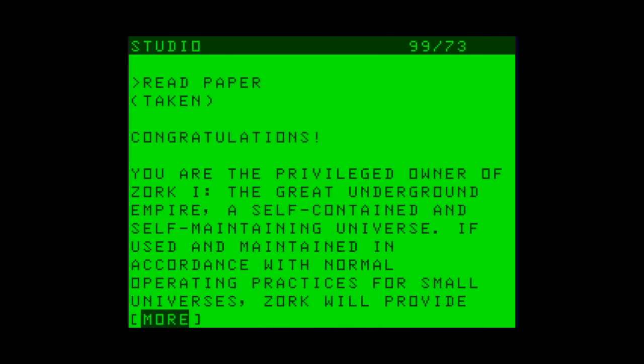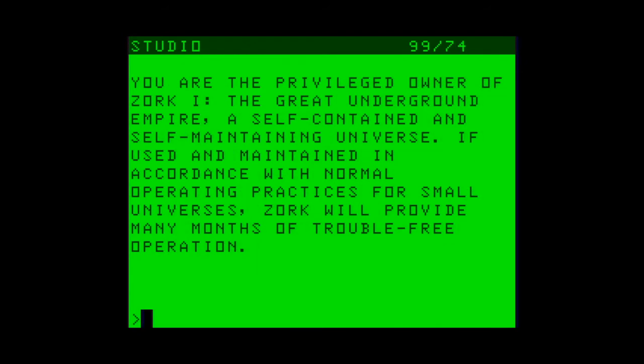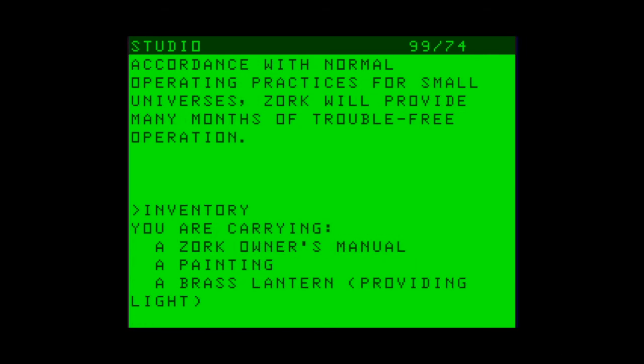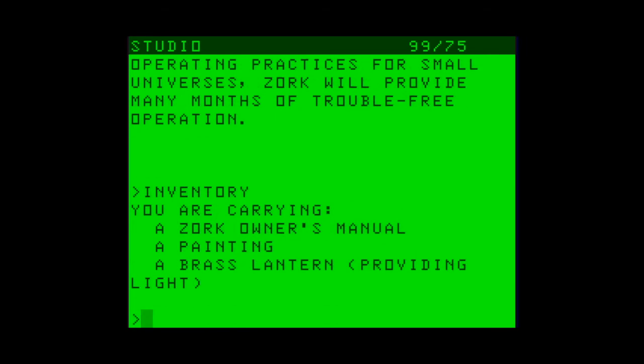Taken. Congratulations, you are the privileged owner of ZORK 1, the Underground Empire, a self-contained and self-maintaining universe. If used and maintained in accordance with normal operating practices for small universes, ZORK will provide many months of trouble-free operation.